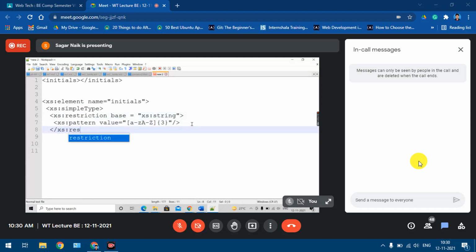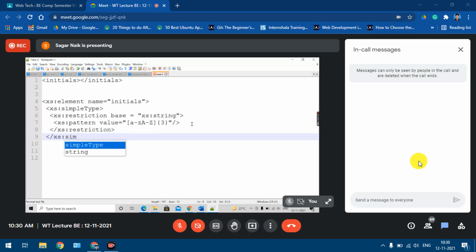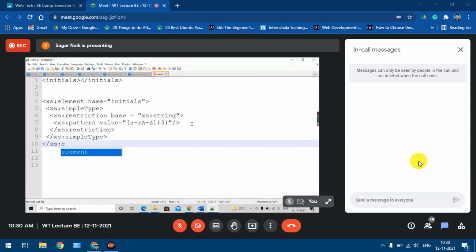Access restriction. Okay, and then what is remaining? Simple type is remaining. Access simple type, and then the main element is remaining. Yes or no? Okay, so that I'll close over there. Element. Yes, so this is how we specify the simple pattern.